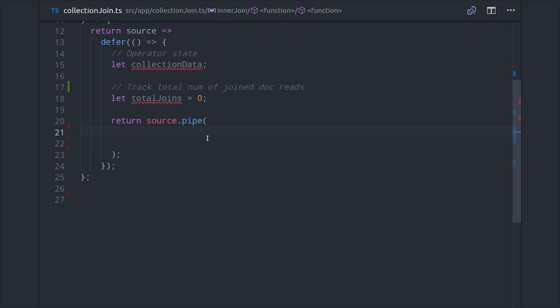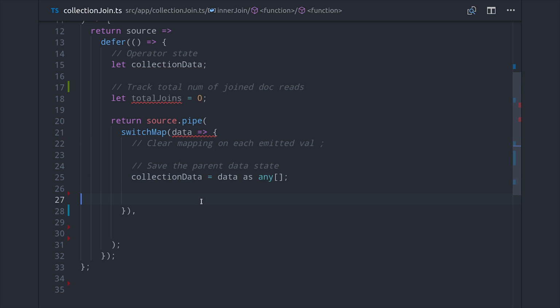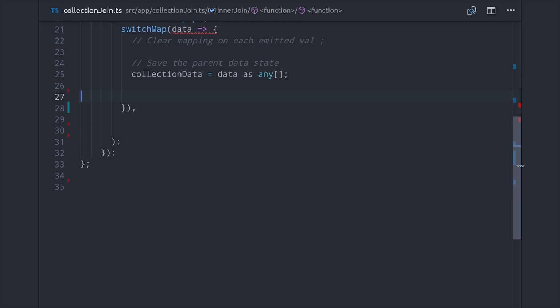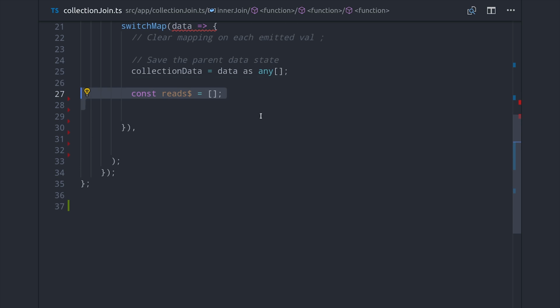Then we'll create a pipe on the source observable and again start with switch map. So we're basically doing the same thing that we did in the previous operator, but the logic is just slightly different. Instead of querying a document, we're querying an entire collection.